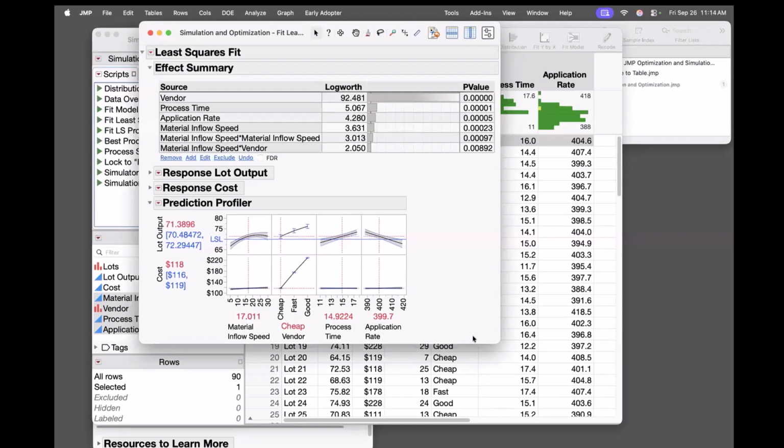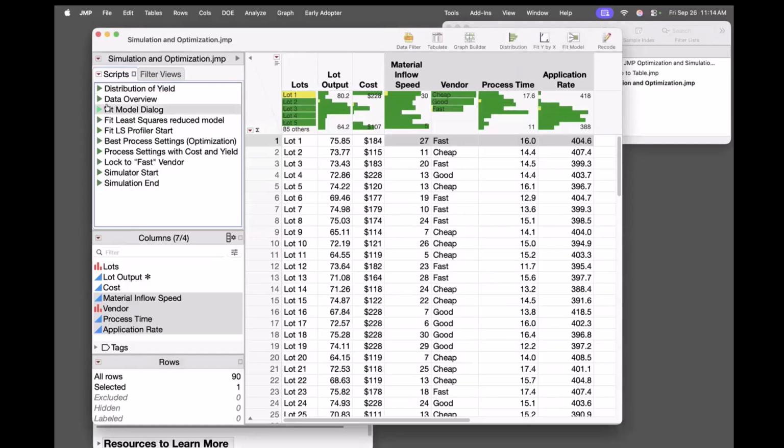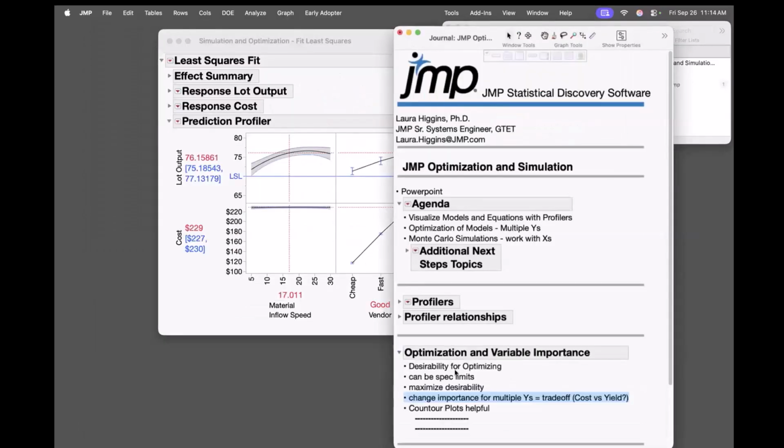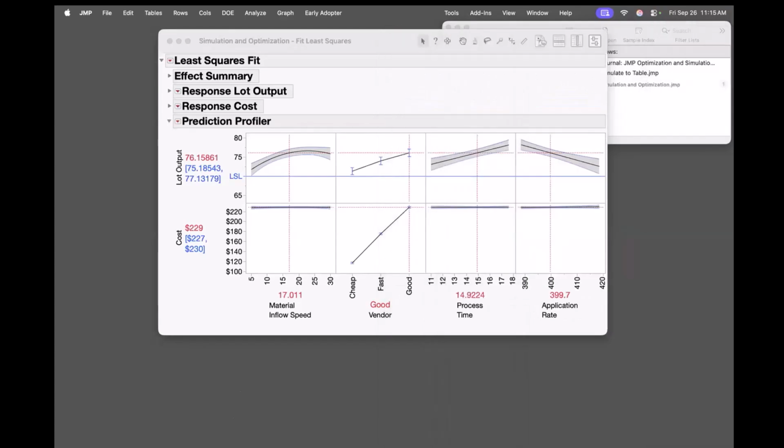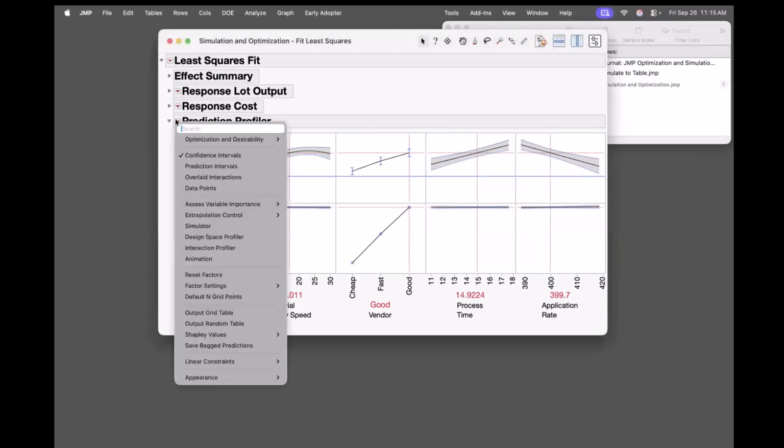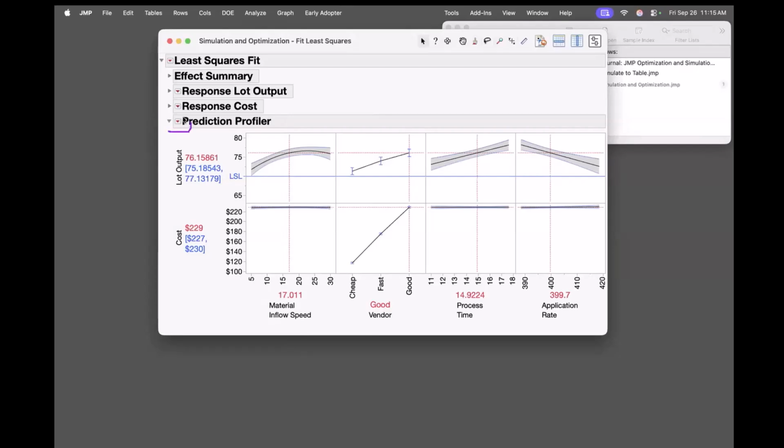Okay, so this is a prediction profiler, and I've actually done a little resizing. So first thing we're going to do is the optimization. And the word for that in the language of statistics, and what JMP uses, is called desirability. And so we're going right here under this red triangle. We're going to hit this a whole lot.